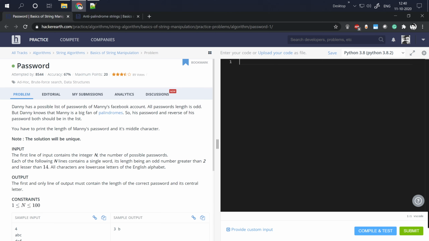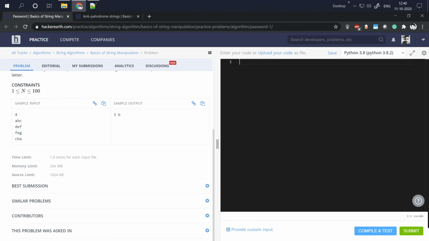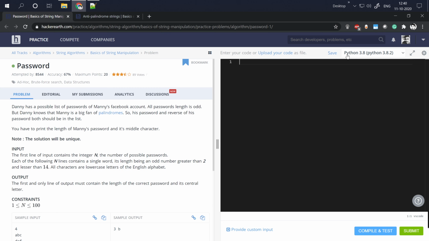Okay, so we are on the HackerEarth screen. Here you can see that I have one problem. I will share the link to this problem in the description of this video, so you can go through this problem later on and attempt to solve it on your own as well. So let us solve this problem. Let us first go through it, and I have chosen Python 3.8 as the language to type in. So I'll be writing Python based code for this.